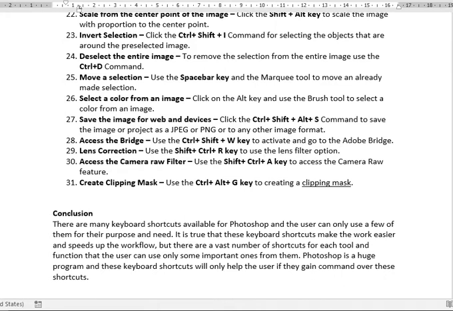for each and every task in Photoshop while editing the images, and these keyboard shortcuts make your work easier and speed up the workflow. But there is a vast number of keyboard shortcuts for each tool and function, and the user can use only some important keyboard shortcuts from them. Photoshop is a huge program, and these keyboard shortcuts will only help the user if they gain command over these shortcuts.